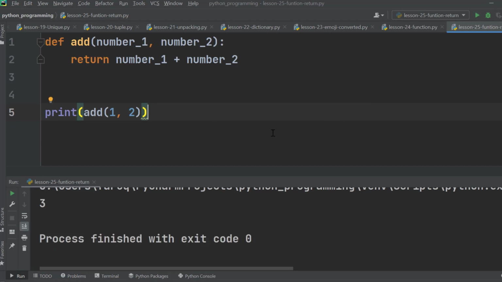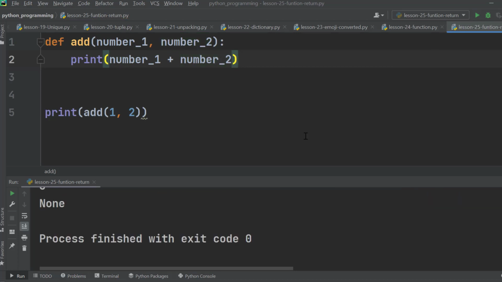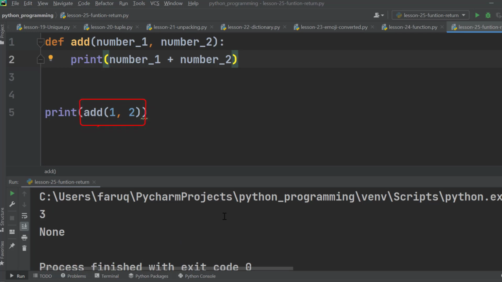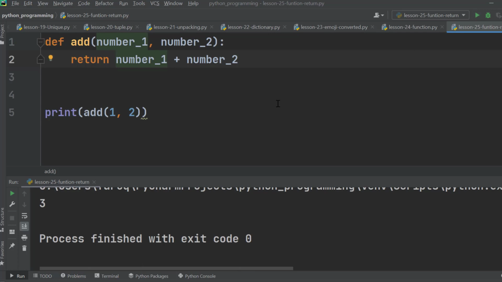Whenever there is nothing to return, a function returns None. For example, let's remove the return keyword and print number1 plus number2 here. Run the program. Now this function has nothing to return here. That is why we've got None here. Bring back the return keyword and rerun the program. This time the None is gone because this function is returning 3.